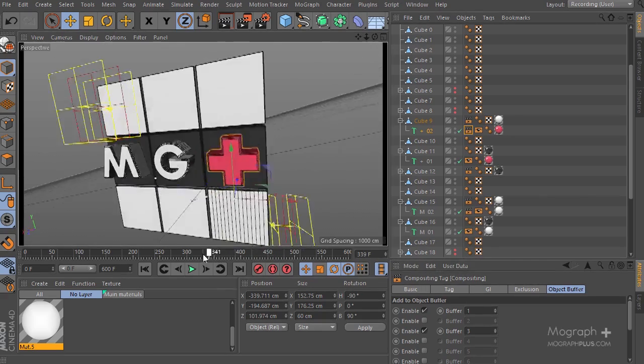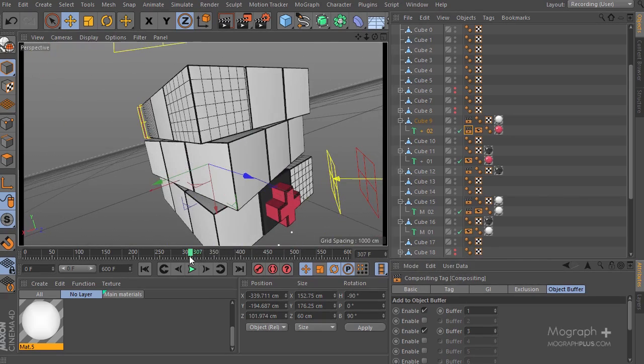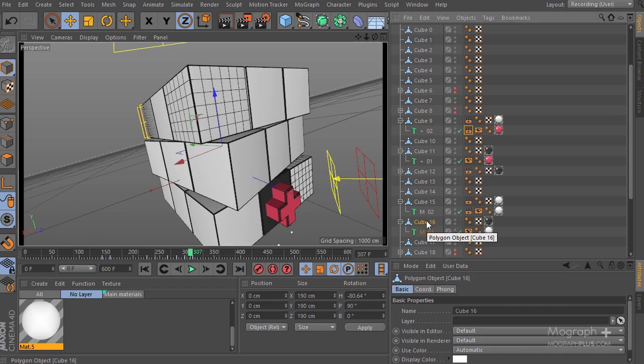Let me get my notes here and make sure we're applying the materials to the right ones. There we go. Here are the notes for this lesson. And materials 16 and 11. So if I go to cube number 16, even though we're really not going to be using the object buffer that much, I'm just going to add material 16, material 11.